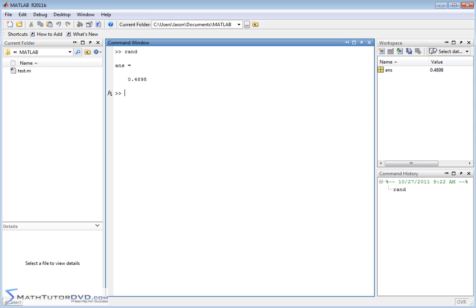If you just type in rand like this, it's going to give you a single random number. If you keep entering this command over and over, it gives you a new random number each time. I should say it's a random number between 0 and 1, and that's typically how it's done with computers.